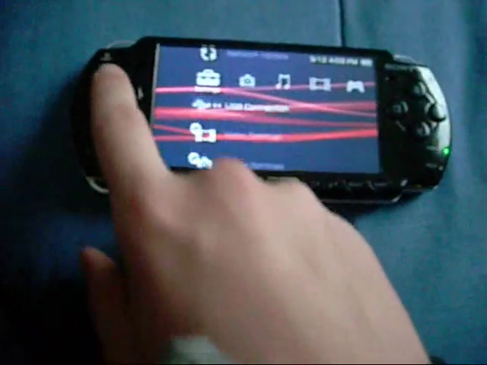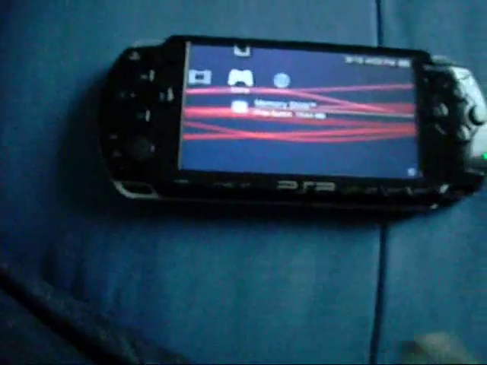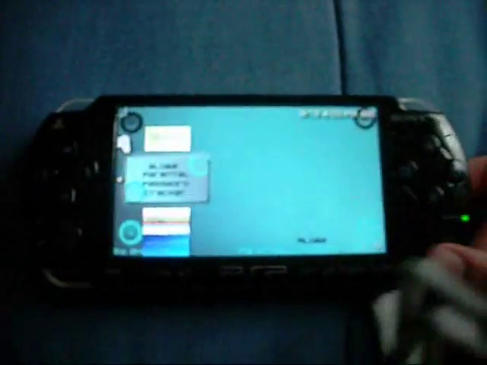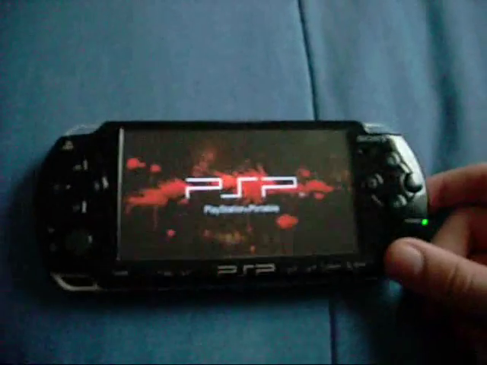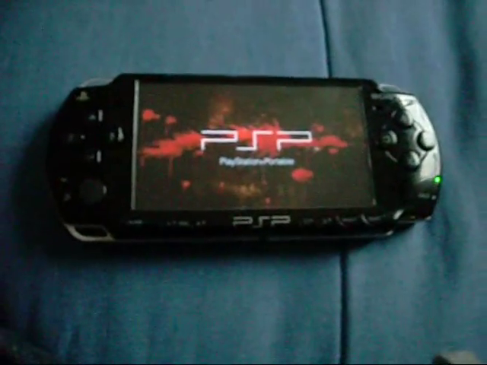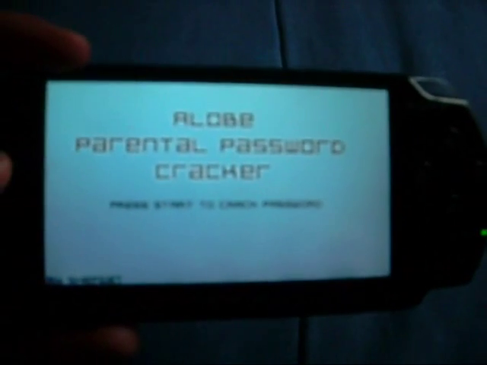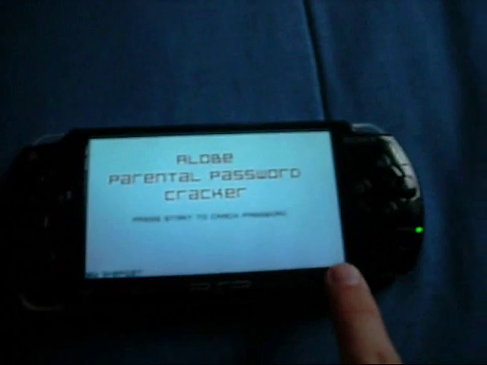Go back. Go down here. Just gonna open up the password cracker. One second. There we go. Got my favorite game boot on. Wait for this to load. Alright, this is the Alobe parental password cracker. Press start to crack password. Just press start.